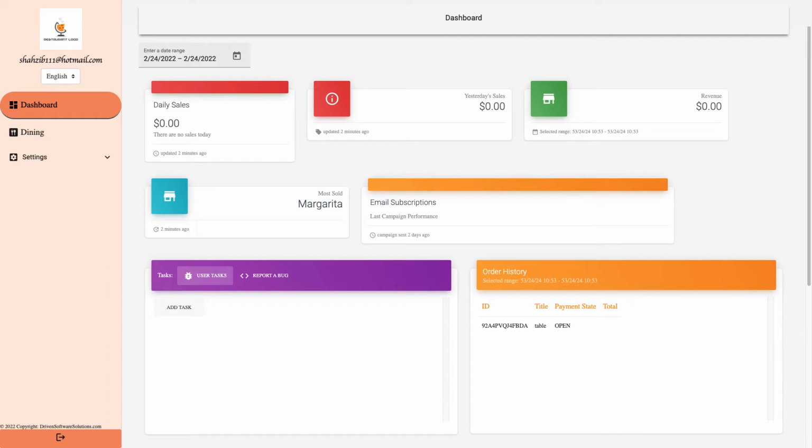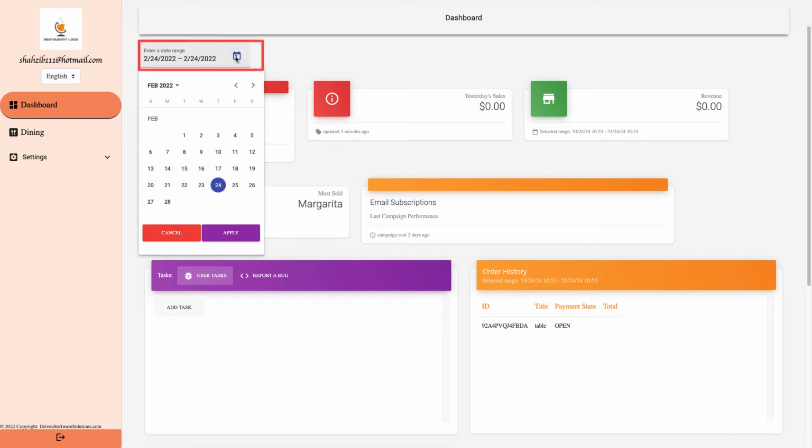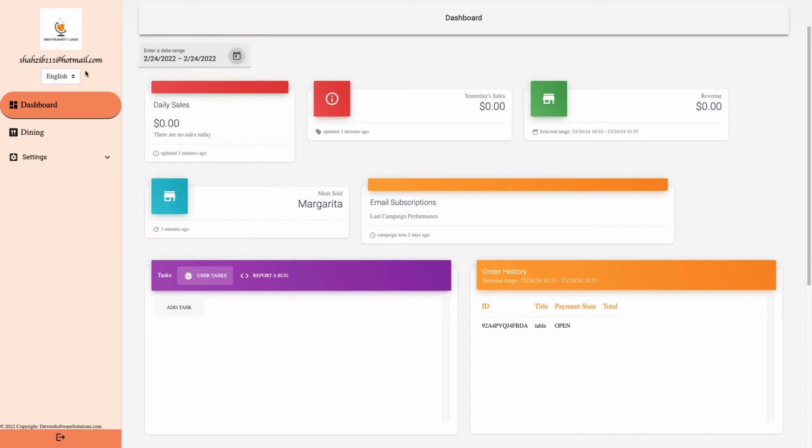In the dashboard, you will see analytics and stats involving sales and order data. This includes useful marketing information such as most sold items, total revenue, top items sold, and much more, and can even be filtered by date. The product also supports multi-language support by clicking on the corresponding language from the language picker in the sidebar menu.